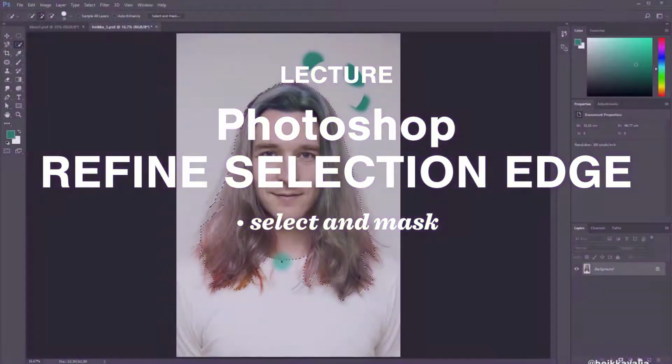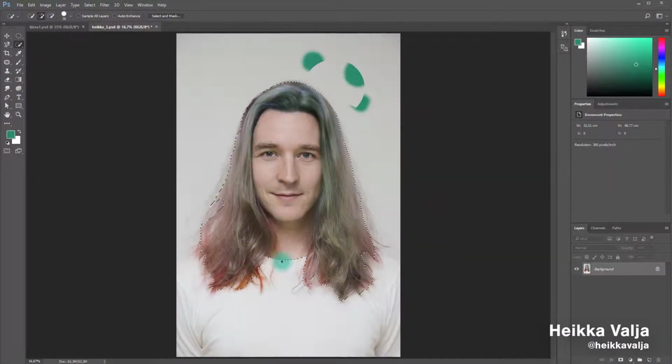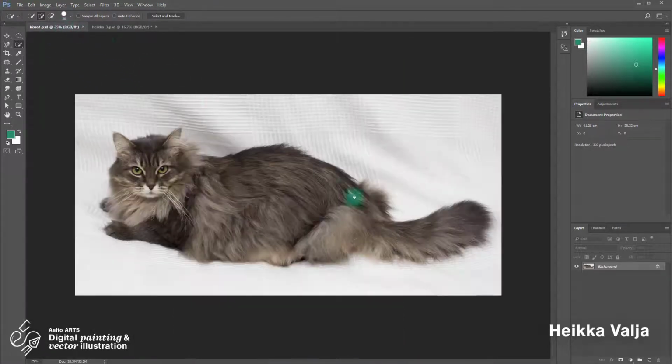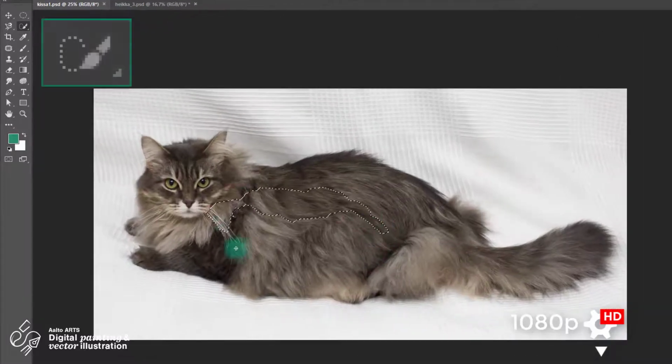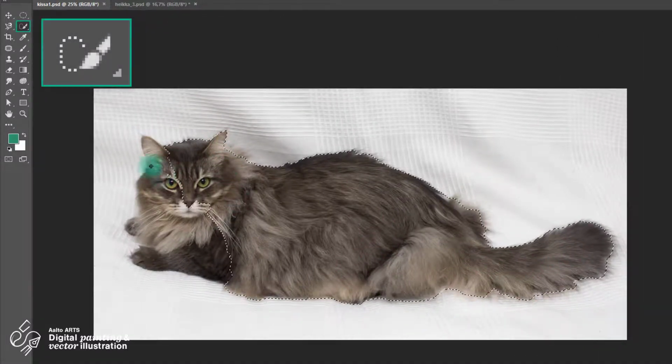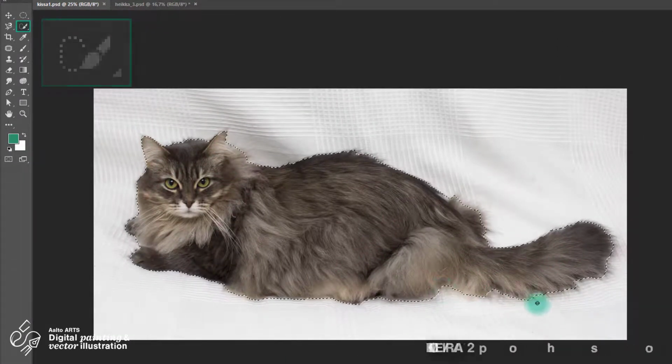In this video, we will examine how to refine the edge of a selection. I'll try this on a new selection of a cat. I want to use the cat in another image. For this, I need to do deep edging, removing the cat from its background. I'll select the cat with the Quick Selection tool.